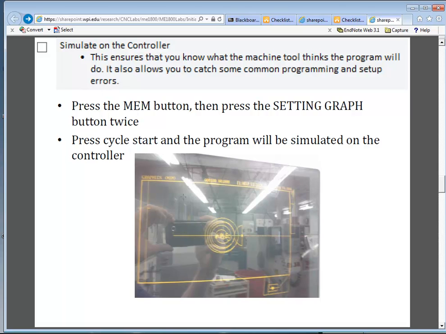So to simulate on the controller, you're going to go to the memory, press the memory button. You're going to press the setting graphics button twice. And then you're going to press cycle start and the program will simulate. It'll show a picture that looks similar to this.